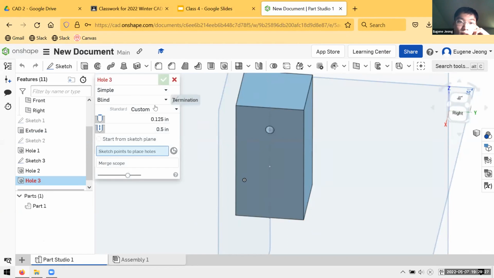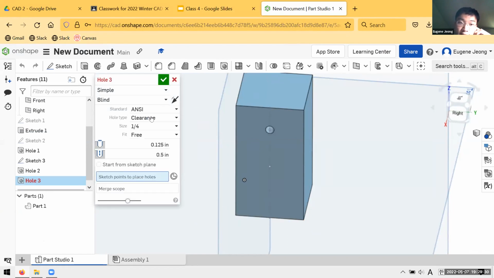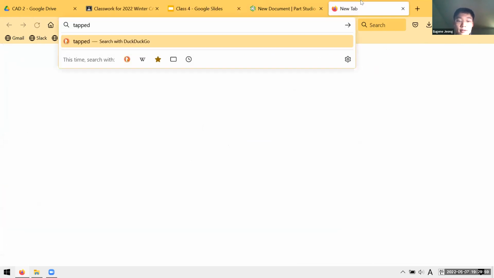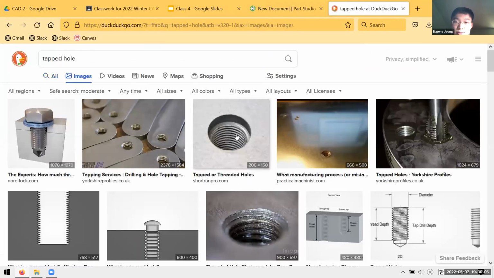I pull up my hole tool, and this time I'm going to go from custom to ANSI. Simple and blind still. I can explain this further in greater detail next time, but the main idea is 10-32 thread specifies the diameter and the pitch of a screw. So a tapped hole, a threaded hole, just means it can accept a screw, right?